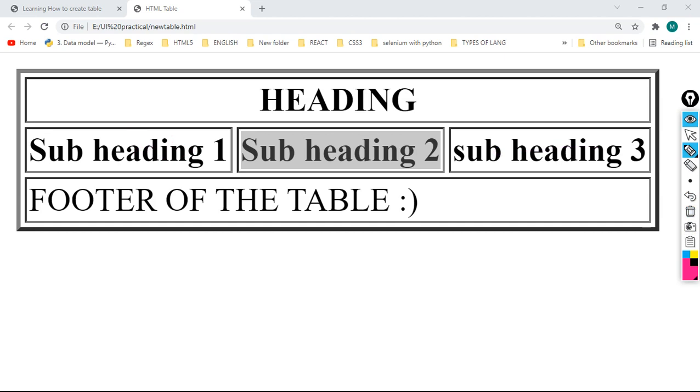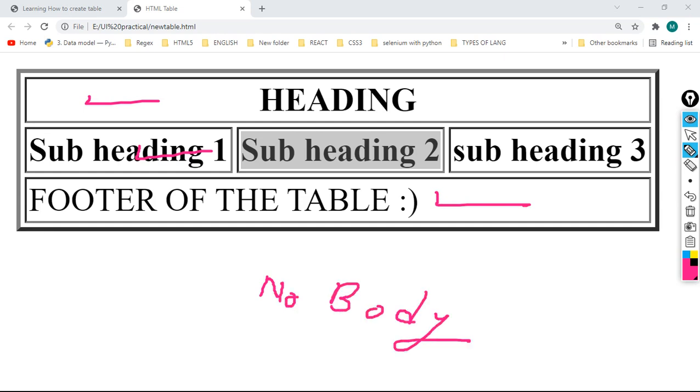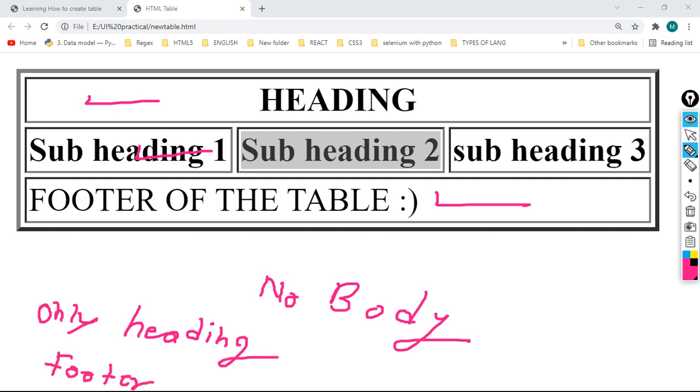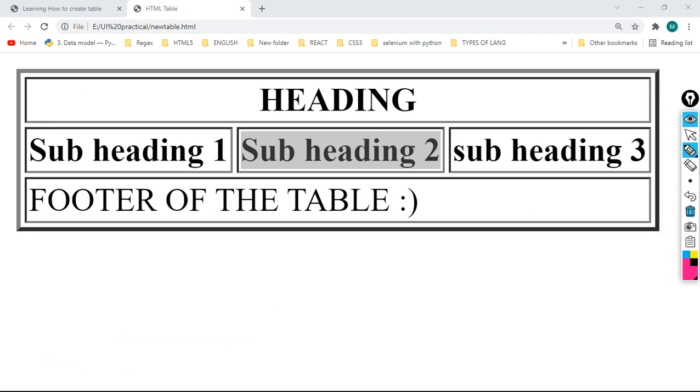Sorry, one small mistake is there. Still we don't have body part. This is heading and this is subheading, and this is footer. There is no body tag, no body part, only heading and footer. Okay, head part and footer part. Now let's write the body of the table.